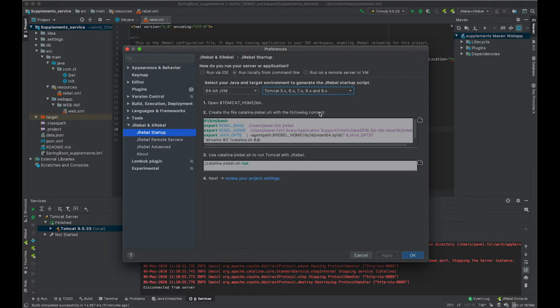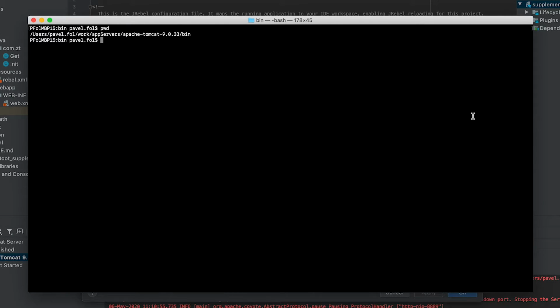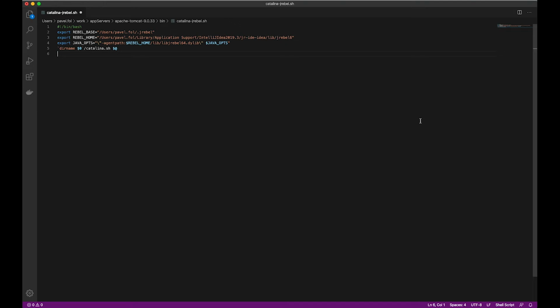So the first step is to create a file in the Tomcat folder and then put the following content. I'm going to copy the content first. And now, as you can see, I'm in the folder with the startup scripts, which is apache-tomcat/bin. In this folder, I need to create a file. The file is called catalina-jrebel.sh, but you can use any name. Once the file is created, we need to open that file. I'm going to put the configuration from my clipboard here and save the file.